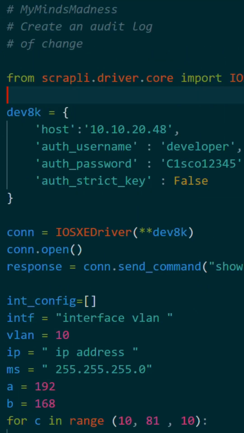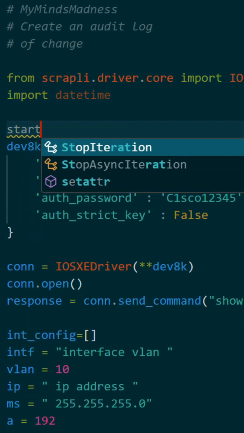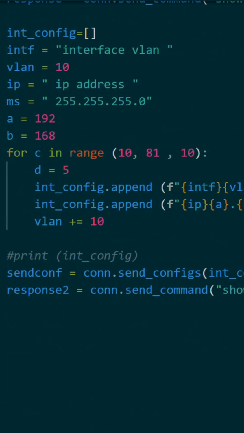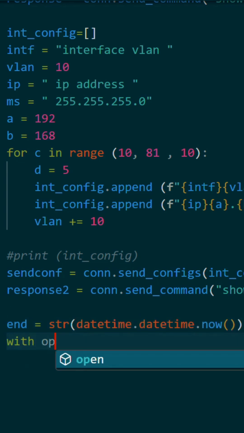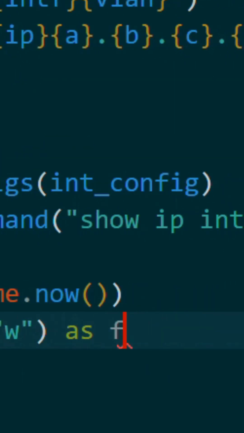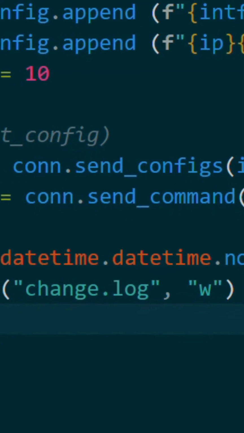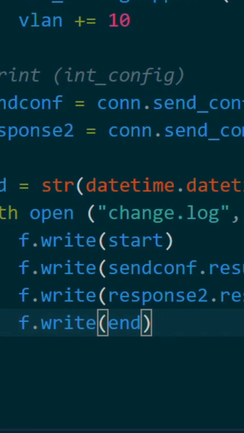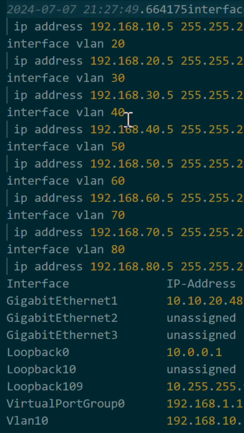To keep a log of the changes made, let's import the datetime library and create a new variable called start at the beginning of the script. This variable will be the string of the current time. Repeat this at the very bottom of the script, calling the variable end. Using the withOpen operation, let's now create a file called changelog with the write w permissions as a variable called f. Then, using the .write function of the f variable, we can now write content to the file. This can be the start time, the commands that we send, the show output, and the time that all of this was finished. When you open up the file, you'll have it all to hand.